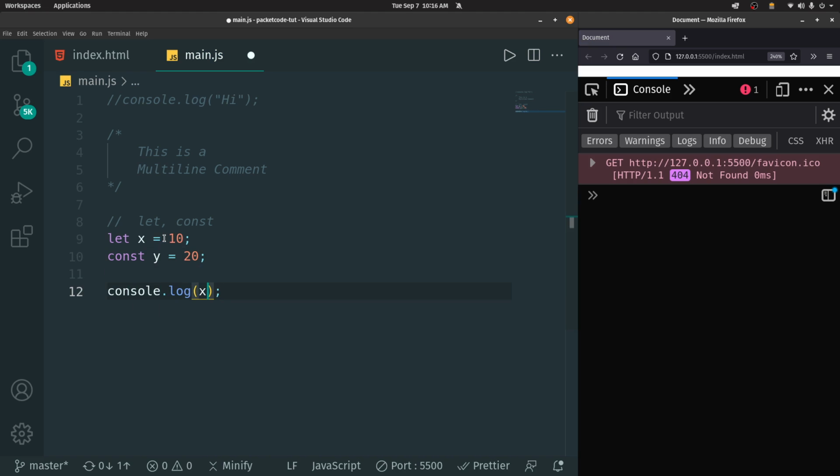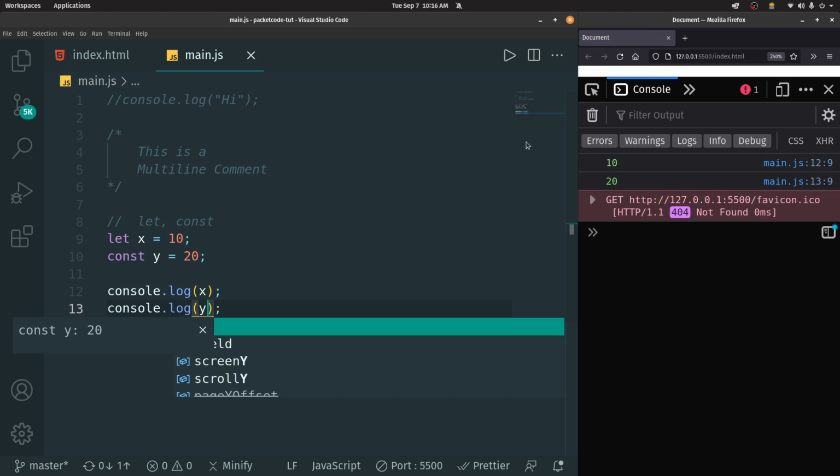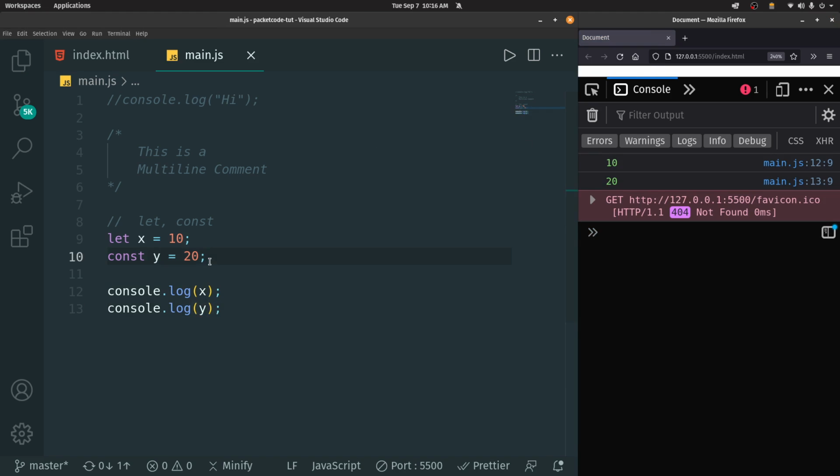Inside that, let's output the value of x. Similarly, let's output the value of y. If I save that, you'll have 10 and 20. Now if I try to change the value of x, let's say x is equal to 30, and if I save that, x is going to be 30.